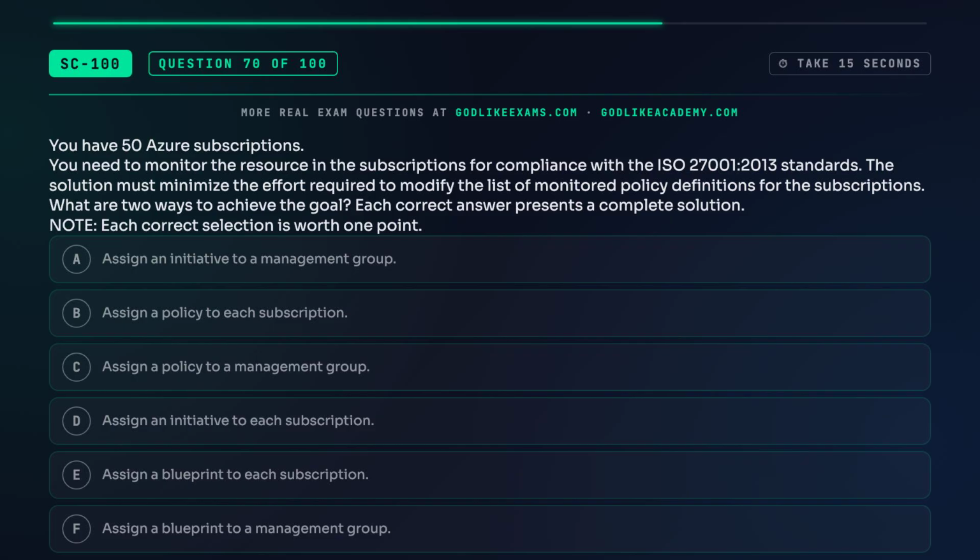Option A, assign an initiative to a management group. Option B, assign a policy to each subscription. Option C, assign a policy to a management group. Option D, assign an initiative to each subscription. Option E, assign a blueprint to each subscription. Option F, assign a blueprint to a management group.